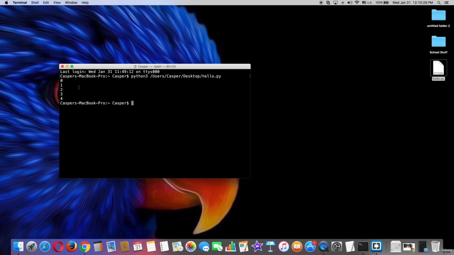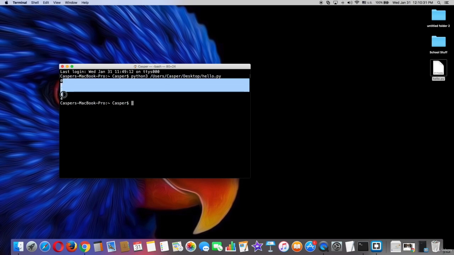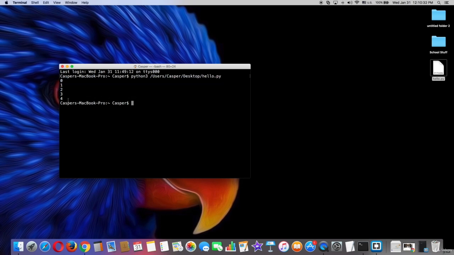As you can see here, the for loop works well and starts counting from 0 to 4. And we will learn more about this for loop in future lectures.